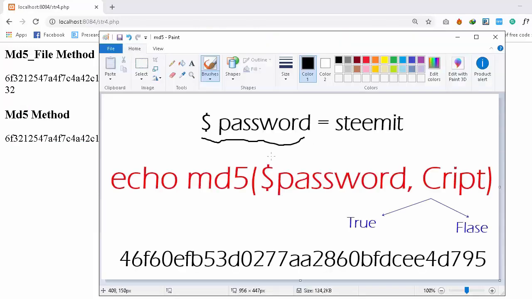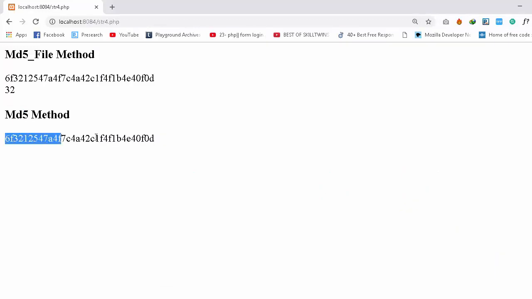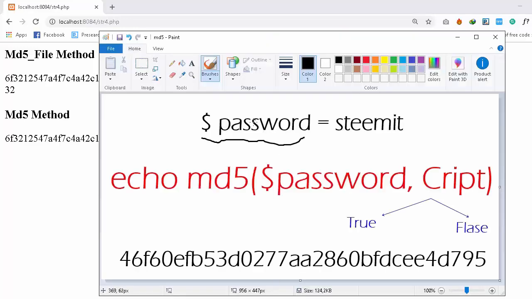You store the password in your database in this format to make it more difficult to understand and to see, and you can return the normal string using other methods. So we have a password, "steamed". When we pass this password to the md5 method, the crypt or format parameter has two values because it's a boolean: true and false.